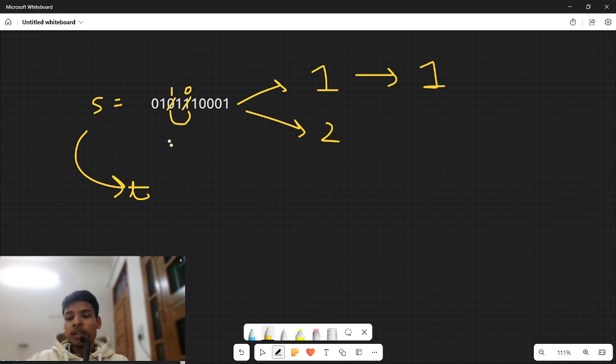For example, let my string S be like 0, 1, 2. Then my string T can be 1, 0 and 1. Which means adjacent characters of my string S and string T should not be equal. Right, so this is the condition.